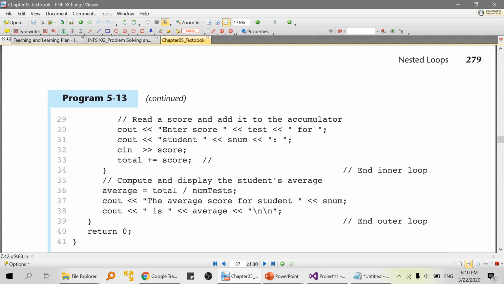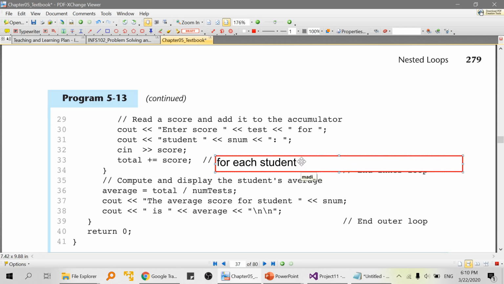The loop here should go student by student, for each student. So any inner loop here should go for each student. So here we should calculate the average outside the inner loop, because of course after we finish entering the scores for one student, each loop here should be representing one student. For each student's courses, we calculate the average here.